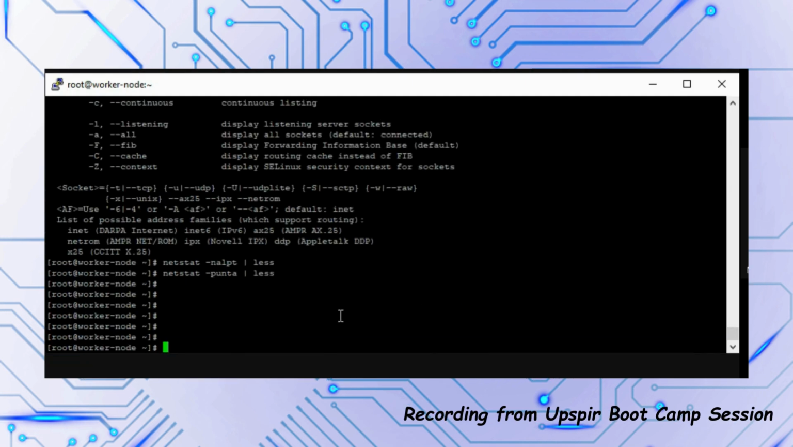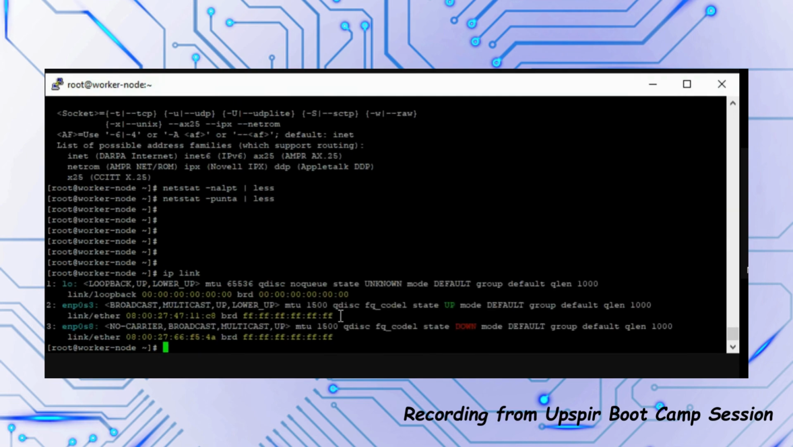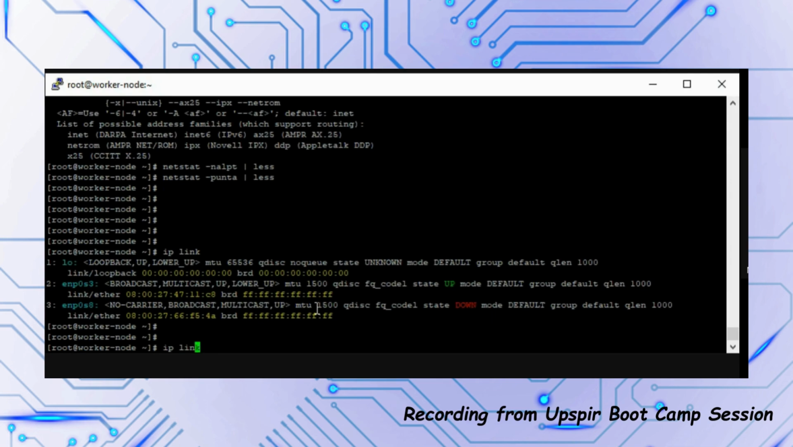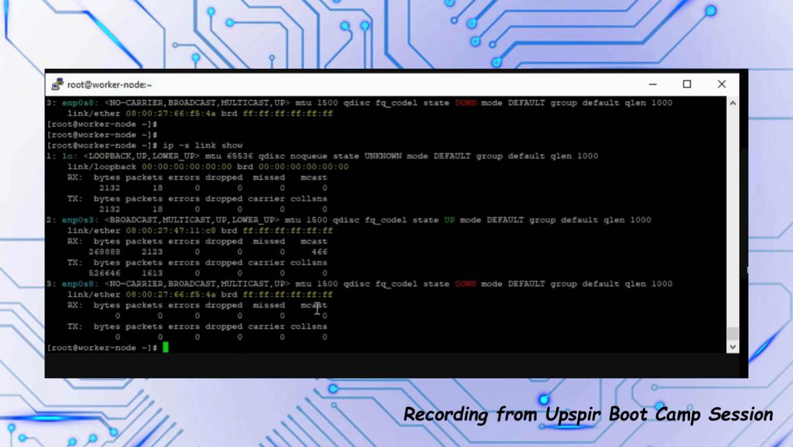If I write this command like ip link, I don't know whether this will work. So the ip link command we had seen, right? It shows the connections. But if I want to show the statistics of my interfaces, these are the statistics.